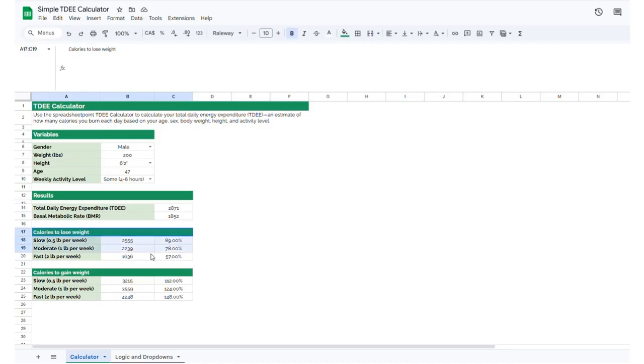And then the calories to lose weight, this part down here is quite simple. It just takes the TDEE and it applies these percentages to it. And you can change these percentages as well. So if you want to start losing calories on the slow area, but you want to maybe put it to 92%, you can do that as well, and these numbers will automatically update.